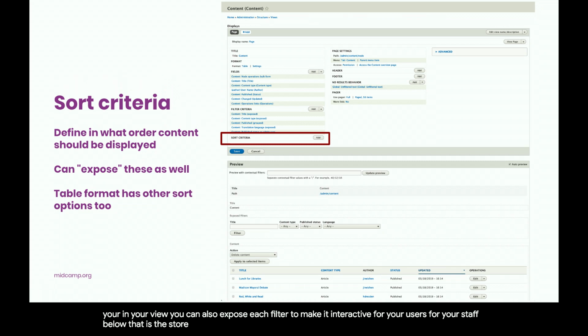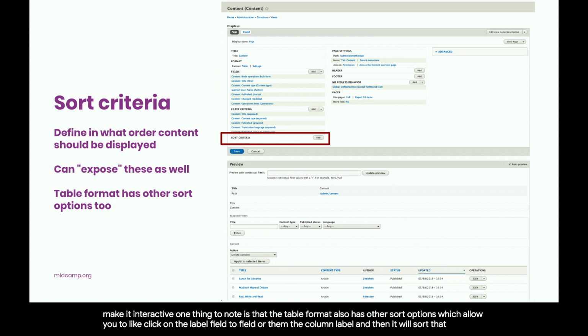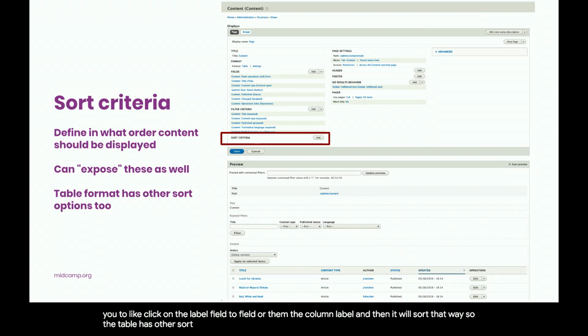Below that is the sort criteria, which define what order they show up in. You can expose these as well to make it interactive. One thing to note is that the table format also has other sort options, which allow you to click on the column label, and then it'll sort that way. So the table has other sort options other than what's available right here.